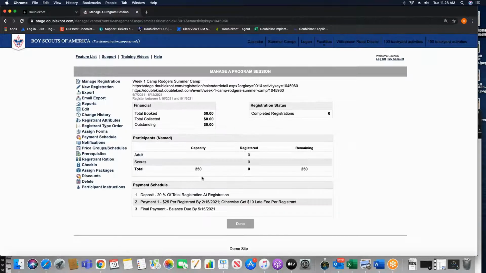So now that I have my week 1 built, my payment schedule built, really the last item I want to build here is my merit badge schedule. And again, what I would recommend is go through the exact process we're doing. Build a week of camp, add a payment schedule.